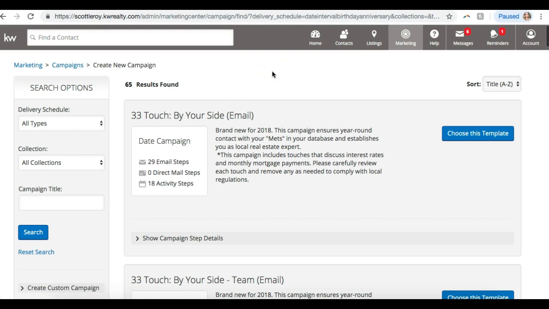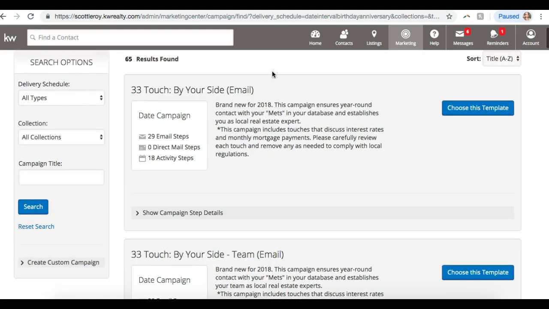Alright, so if you are an agent with Keller Williams, you have 65 different campaigns that are available to you. We have a few different types. First, I'll go ahead and show you guys our 33 touch. This is what most agents will be setting up. This is the campaign that they actually recommend that you set up first. This is great for your sphere of influence, so family, friends, coworkers, people like that. The 33 touch emails or campaigns go out twice a month for the whole year.